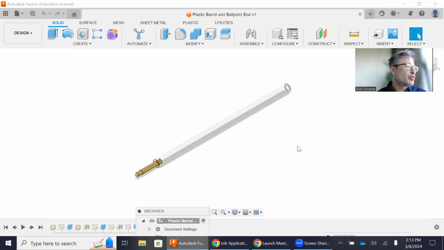So in this one, we are going to be looking at how to create a plastic barrel and a ballpoint end, just like a ballpoint pen. And we're going to be making this as another sub-assembly. This is going to actually have lots of sub-assemblies put on it, but for this tutorial, we're just going to be doing these two components for the sub-assembly, and let's get to it.